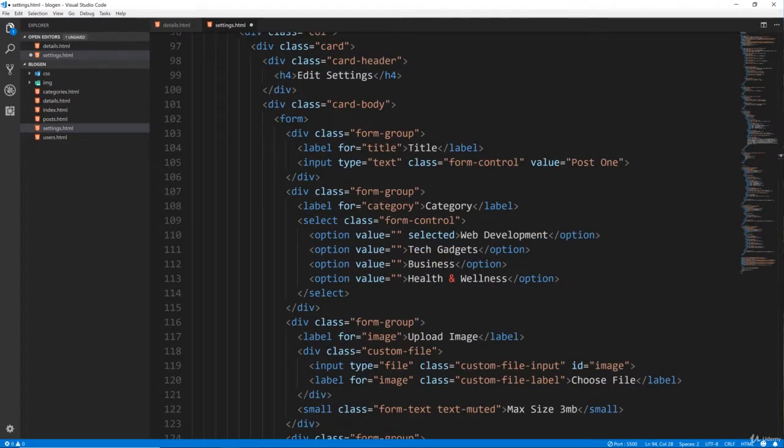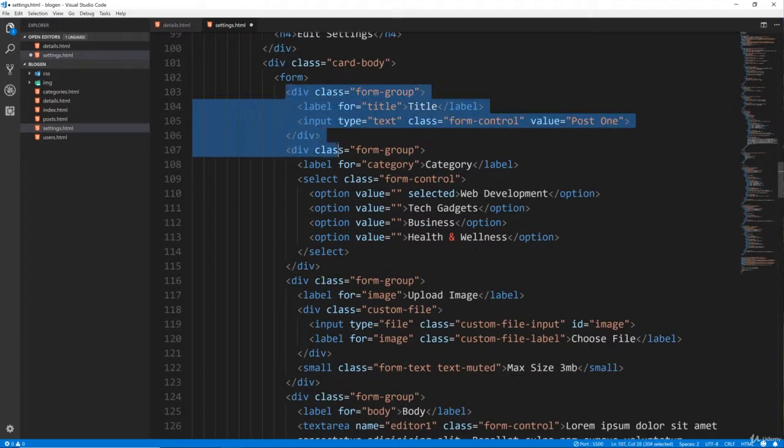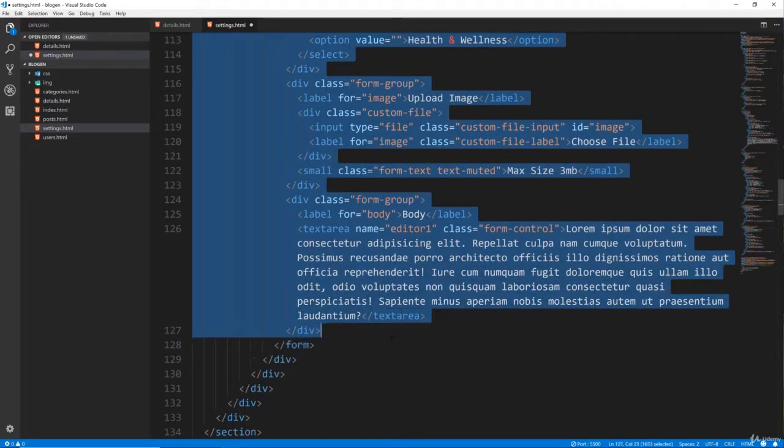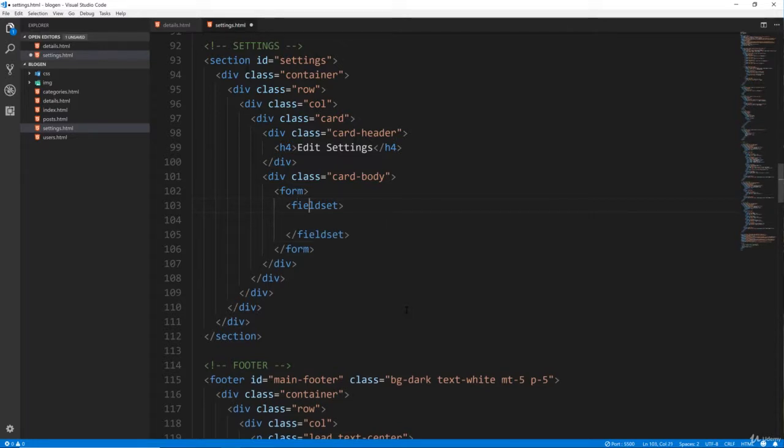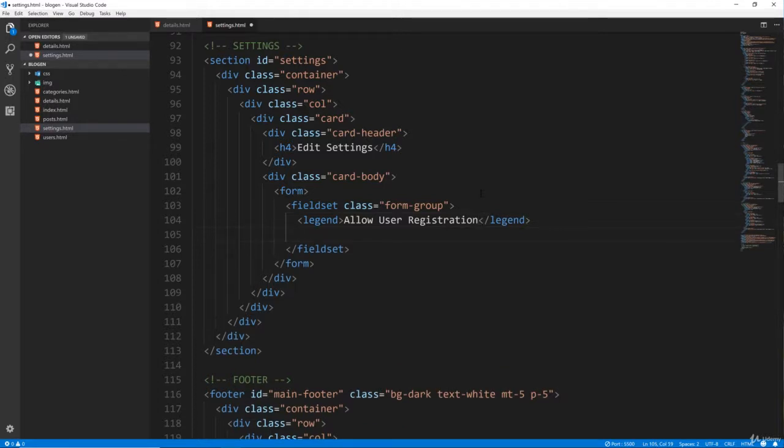Okay, in the card body, in the form, I'm just going to delete everything in the form here. So we're just going to have a couple radio options. So let's do a field set, actually. So we'll say field set. And I'm going to give this field set a class of form group. So in here, let's put a legend, and let's say allow user registration. It doesn't really matter what options we put here. It's just for an example.